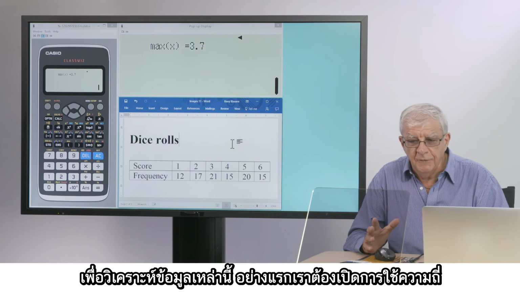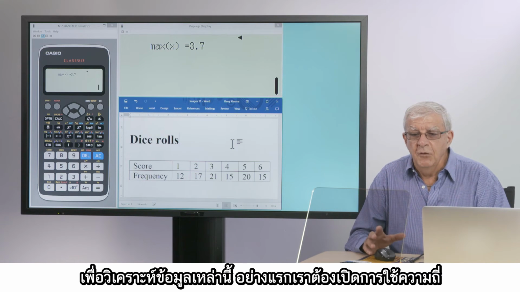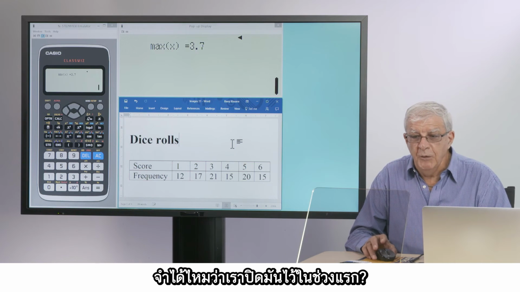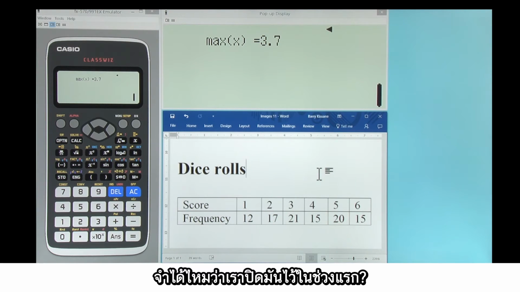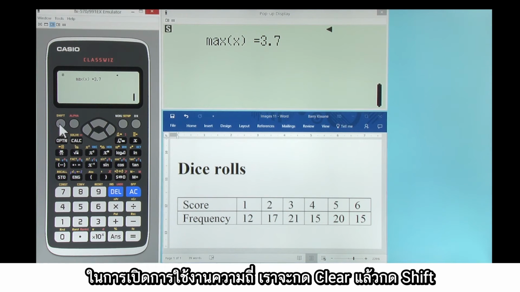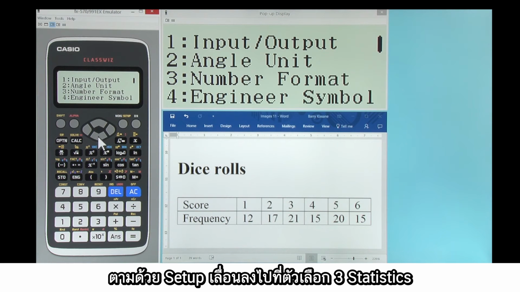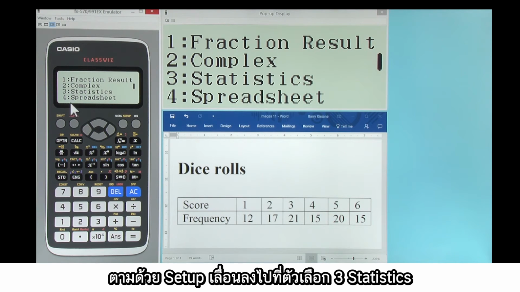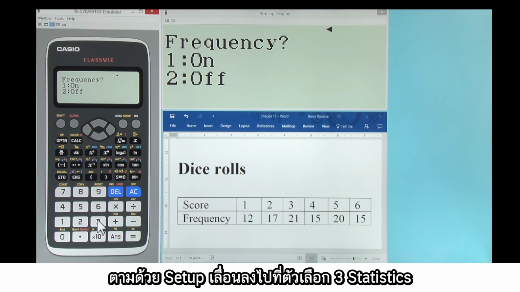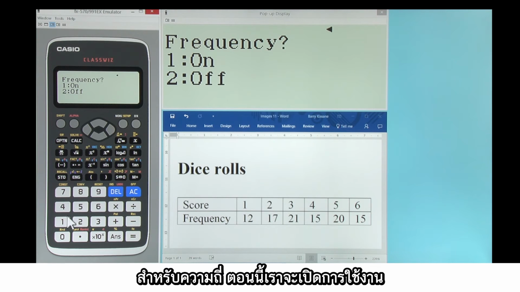To analyse these data, firstly we must turn on the frequencies. Remember, we turned them off at the beginning of this video. So to turn on the frequencies, we do Shift and Clear, and then Shift and Setup, go down to Statistics, which is number 3, and Frequency. Now we want to turn it on.